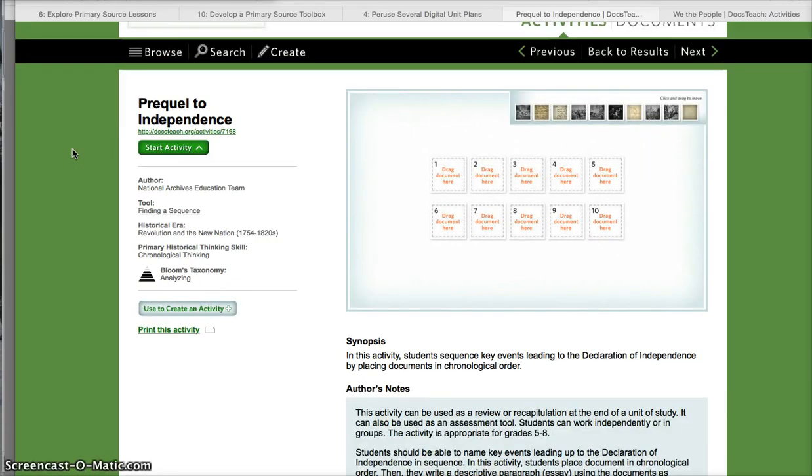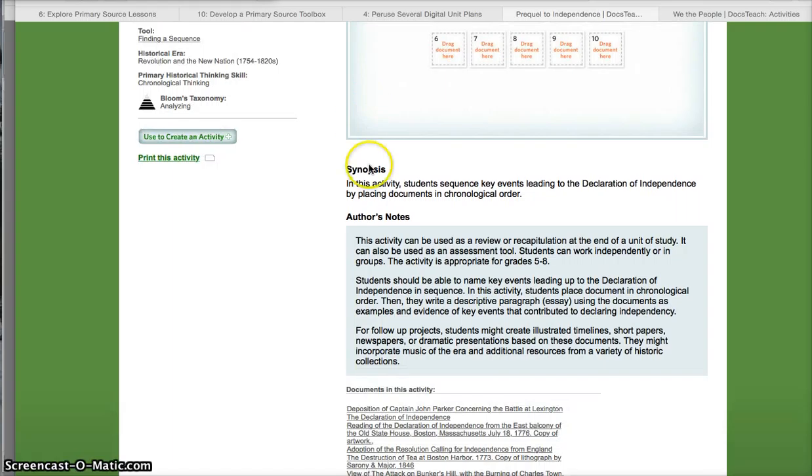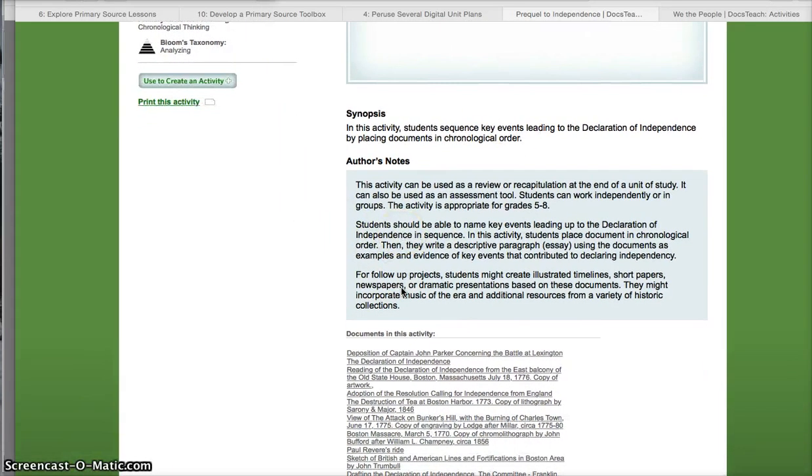What this activity is requiring you to do is look at each one of these documents right here, and place them accordingly on the timeline leading up to the Revolutionary War in America. So before you get started, you're supposed to read down here. It's got the synopsis of the activity and just some notes about the activity.